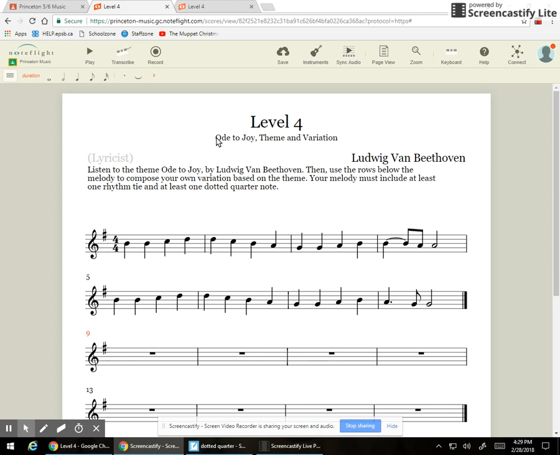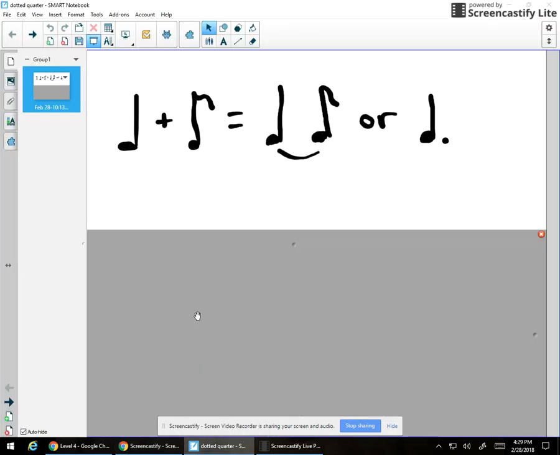Okay? So before we start talking about level 4, let's go over here because we're going to talk about some rhythm things that you're going to need to do in level 4. So we're going to talk about things called rhythm ties, which is this thing right here, or dotted quarter notes, which is this thing right here that uses a rhythm dot. Okay, so over here we've done a little musical math here.